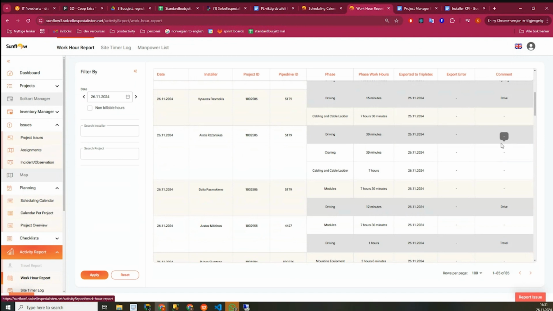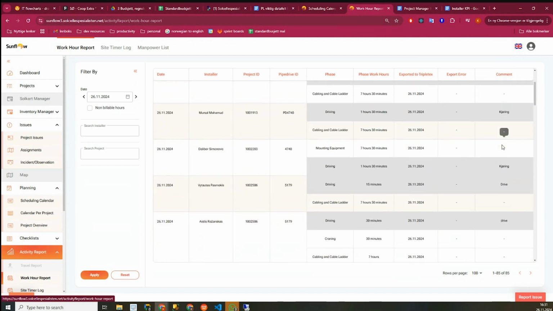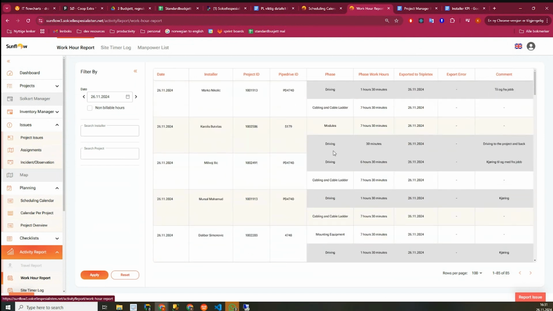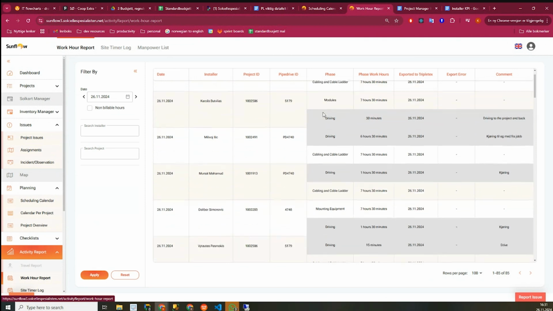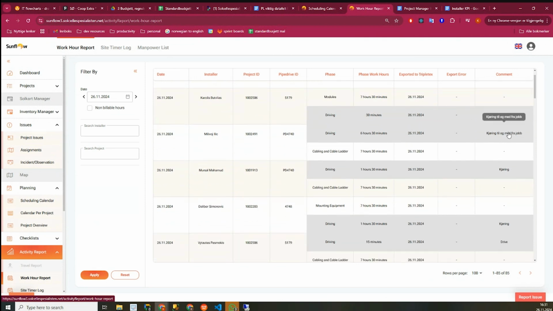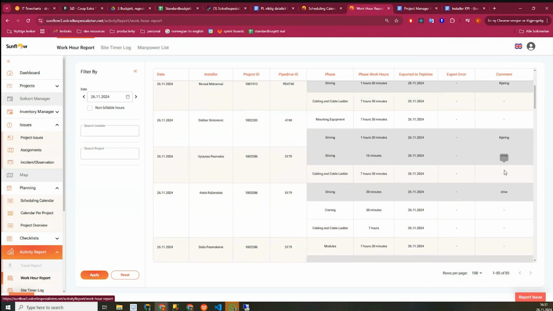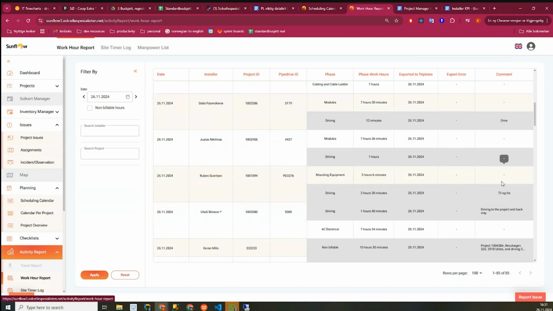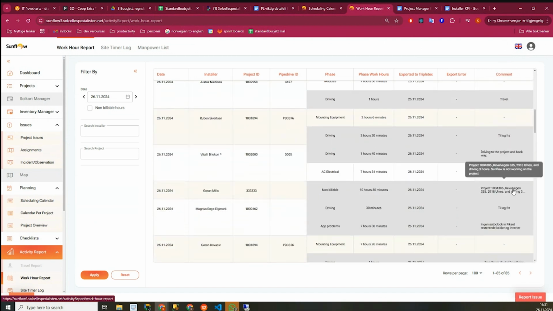We want to extract what kind of comment categorization they're doing, especially when they're using non-billable. As many of us know, it is an issue where they're using non-billable but writing other things than non-billable, like driving and working on a different project. Sunflow is not working on the project instead of using app problems. Wrong usage of different activities.